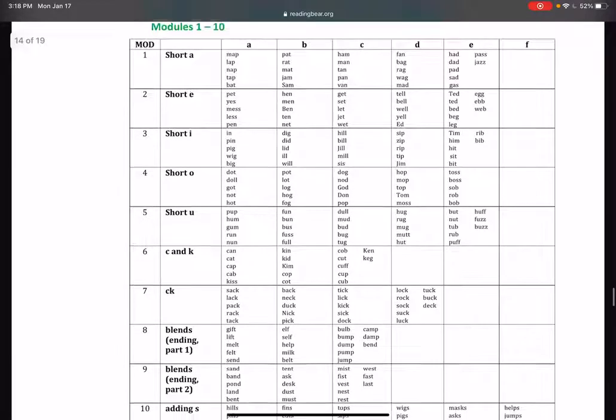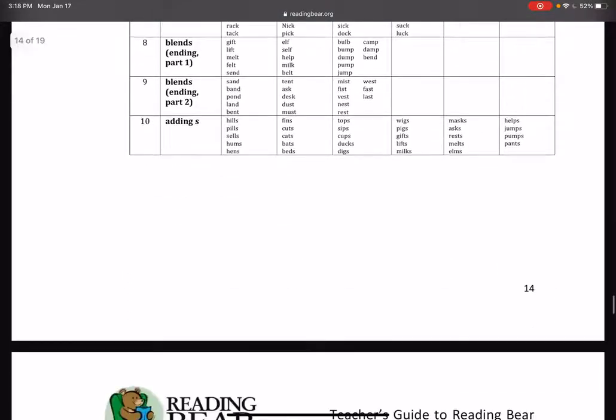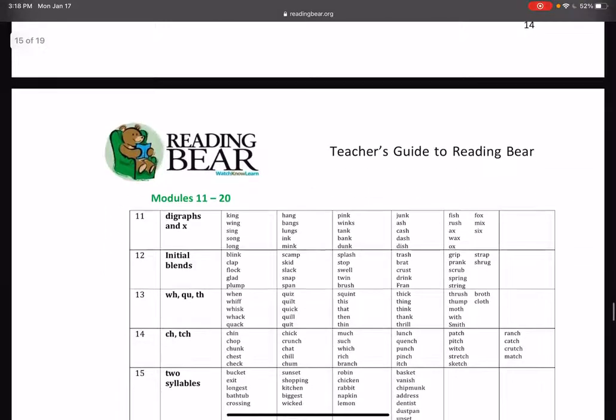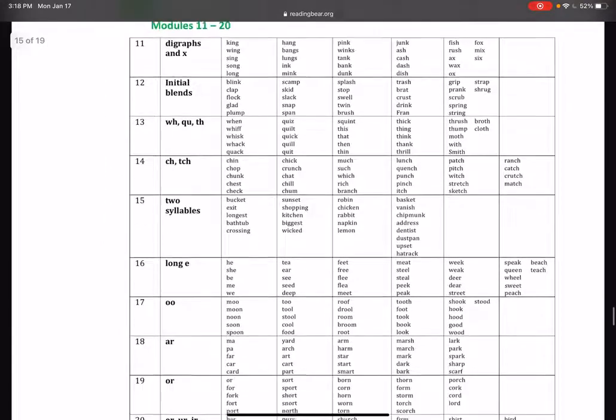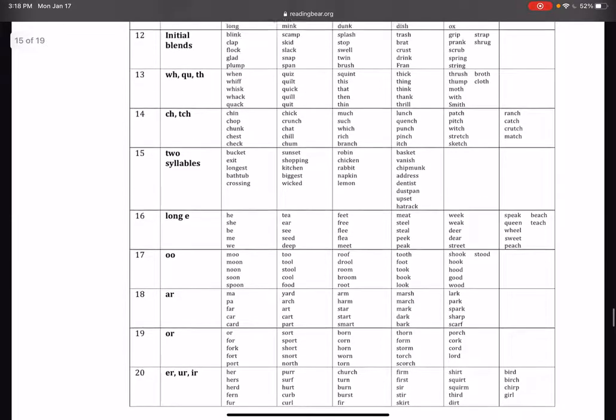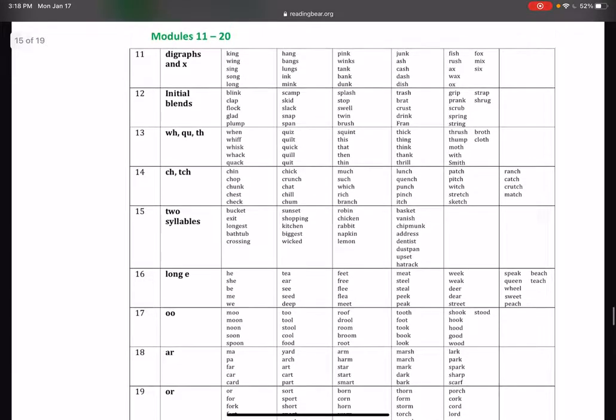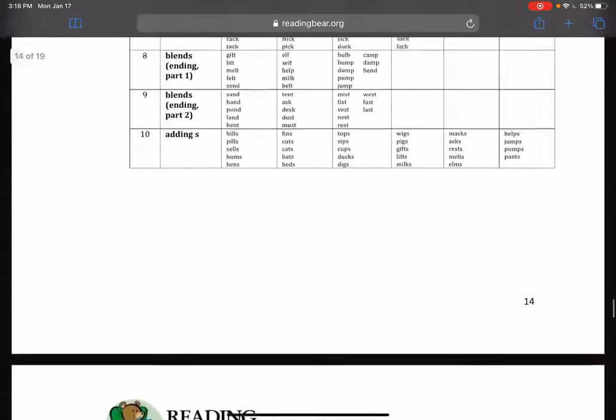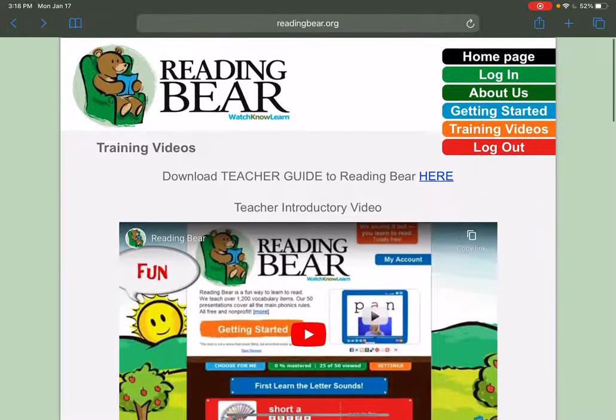And then from short A, then you can see the different types of words and phonics that they'll be learning throughout this series. But I love to really track and make sure that before I move on, the student really has a certain module mastered. So let me go back to the home page and show a little bit about how this works.